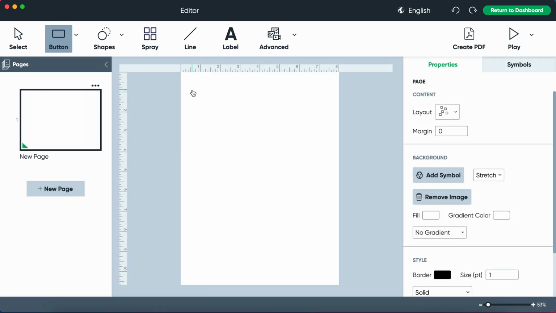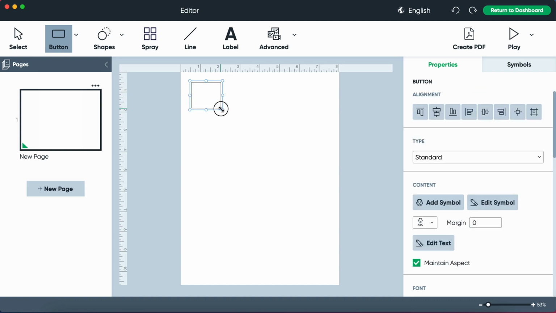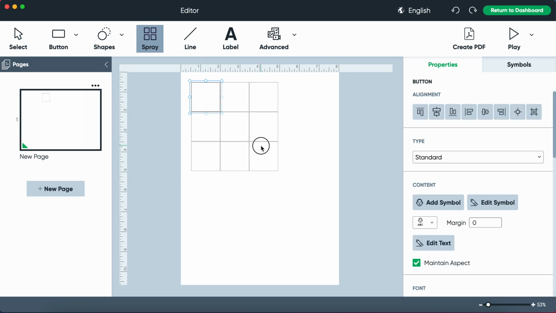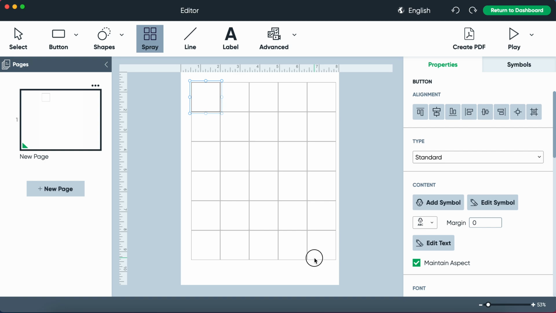I pick a button, and then I draw the button however big I want it to be. Most times I'd go about 1.5 inch by 1.5 inch. Then I come up here to spray. After spray is selected, you click and hold inside of this button and then drag it out to add as many more buttons as you'd like.